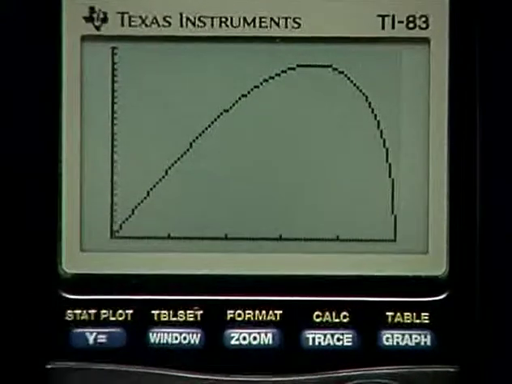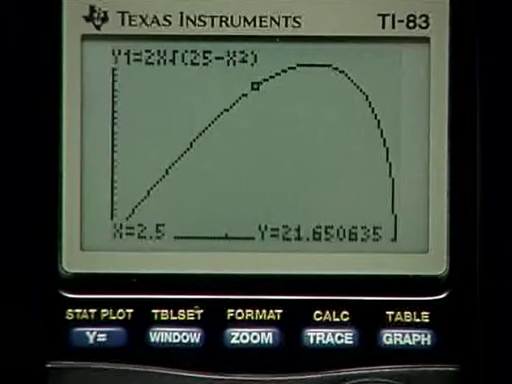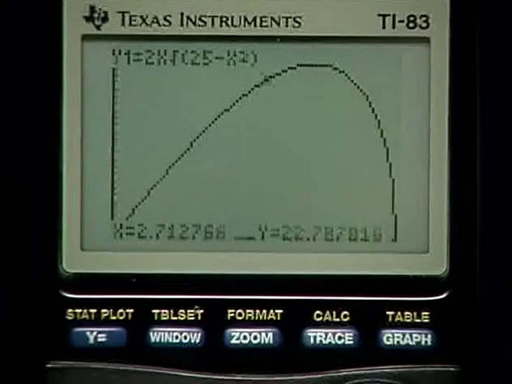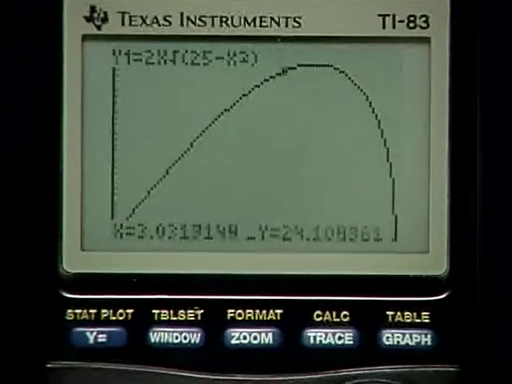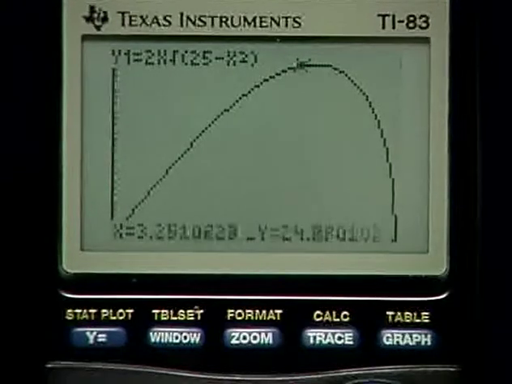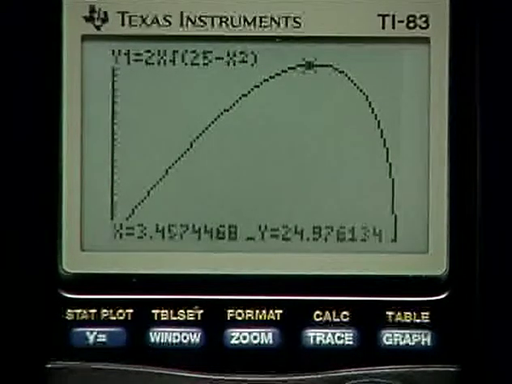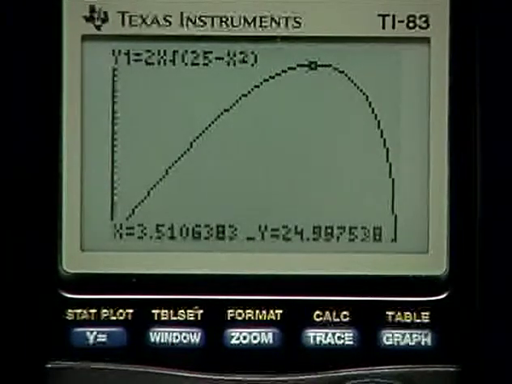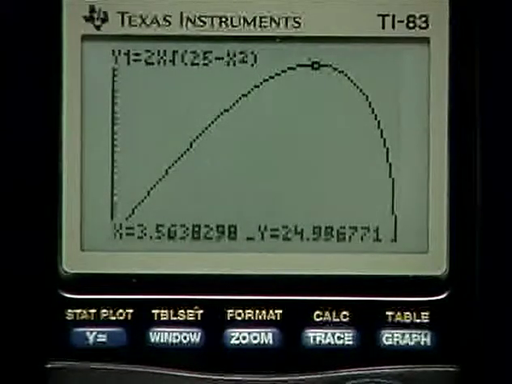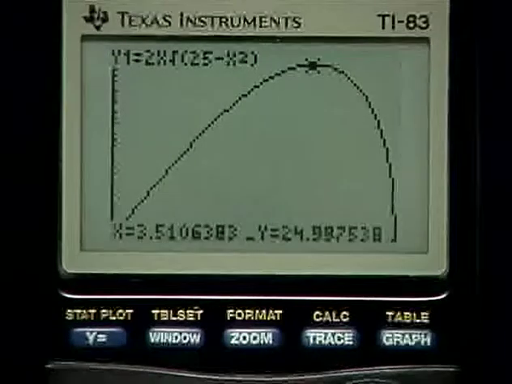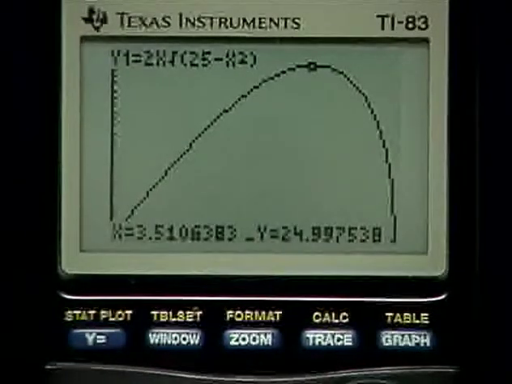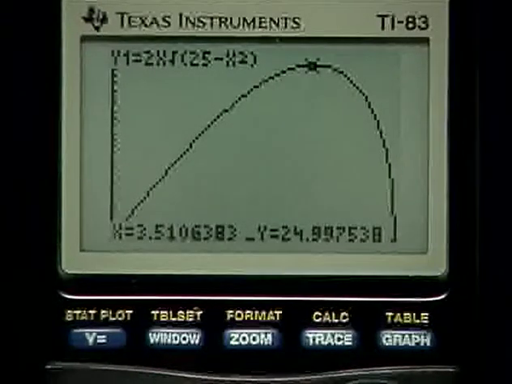So let's go to the top of our graph using the trace button. I'm cursoring to the right now to get to the top of our graph, and I'm looking for the largest y value that comes up on display as I continue to cursor to the right. And I believe that largest value, I'm going to go back just one here. Here it is, 24.997. About 25 for the largest possible area, and that occurs at, rounding to the nearest tenth, at an x of 3.5.